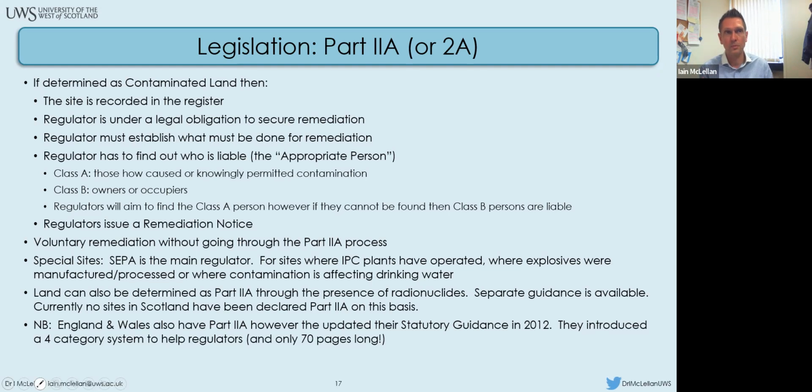If there were explosives manufactured at a site, or if the contamination is affecting the drinking water, or if there are IPC plants on that site, then it's the Scottish Environment Protection Agency, SEPA, or the Environment Agency that then are the responsible organisations in Scotland and in England. So site's been declared Part 2A, they've then got to find out who pays for this.